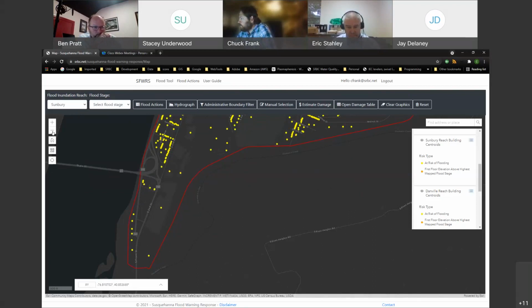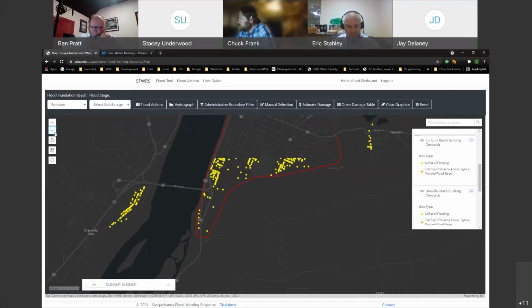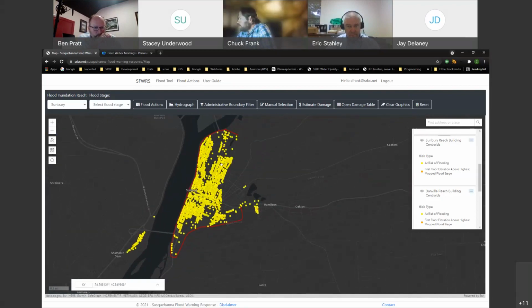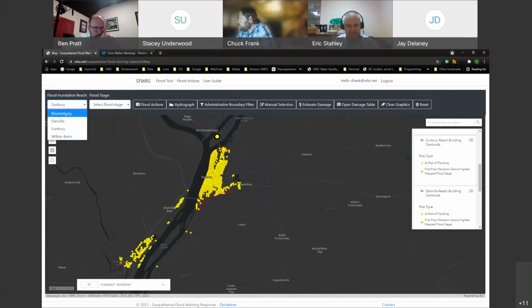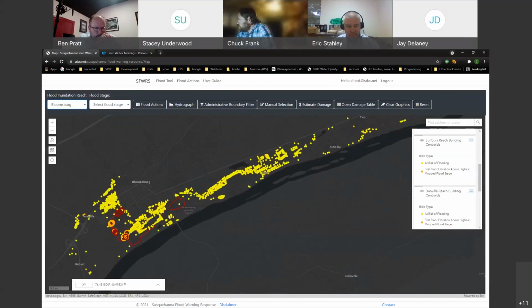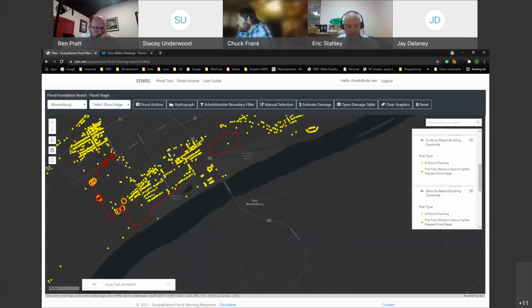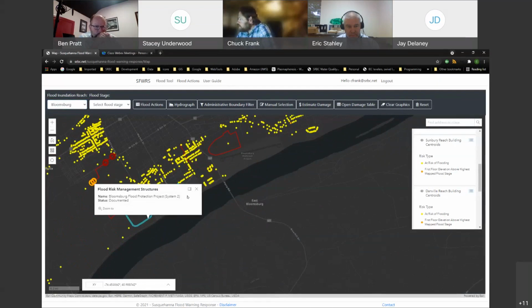So we have a fair number of structures. This is down here in Sunbury. Go up to Bloomsburg. See more structures up here. So those are worked into the tool.